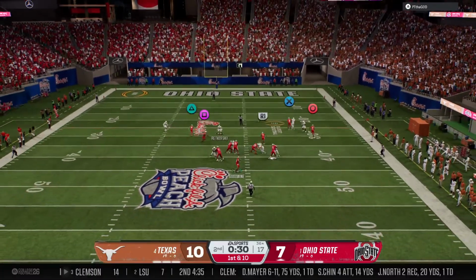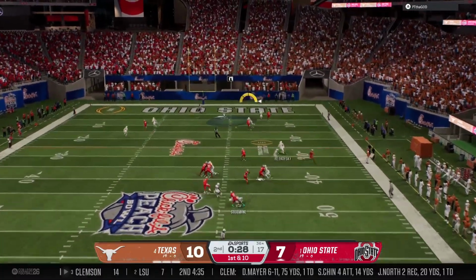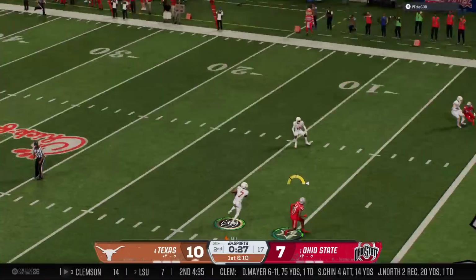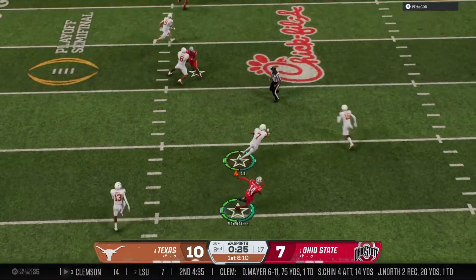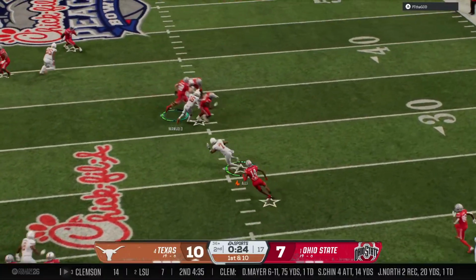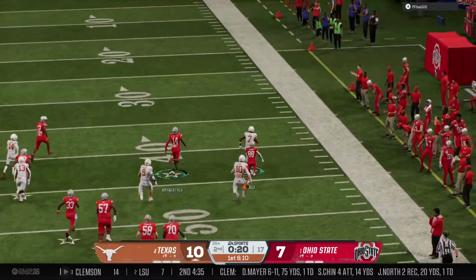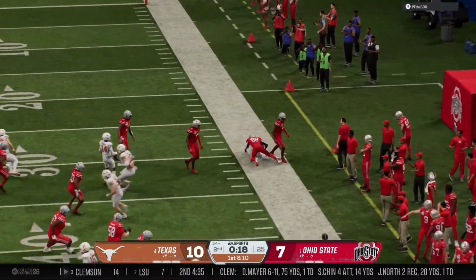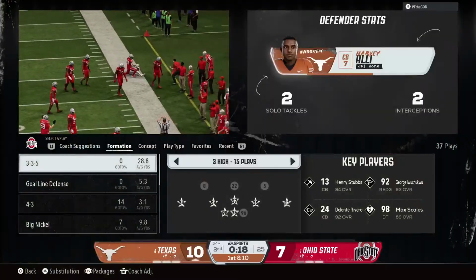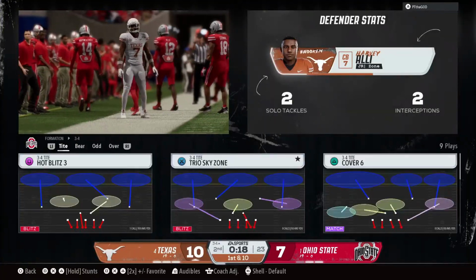On 1st and 10 here, looking to throw the ball. And they heave it deep downfield. Oh, it's picked off. What a play. Could take it all the way. Across midfield. Finally steps out of bounds after a long return. What a play by the defense.